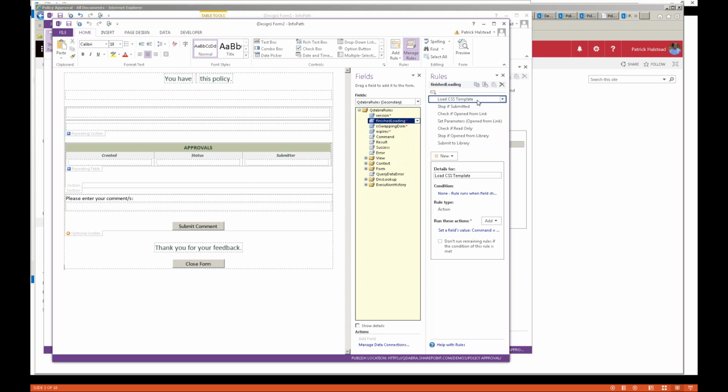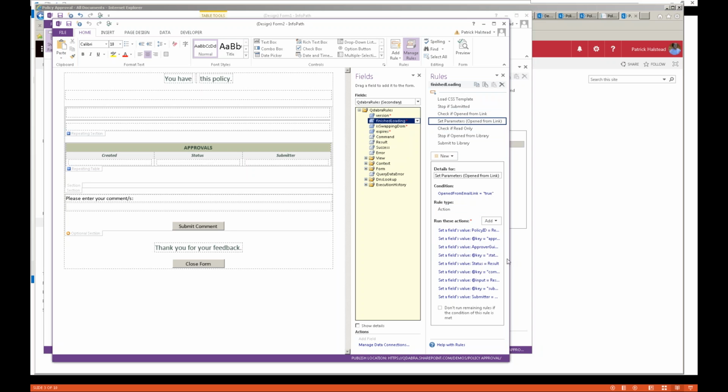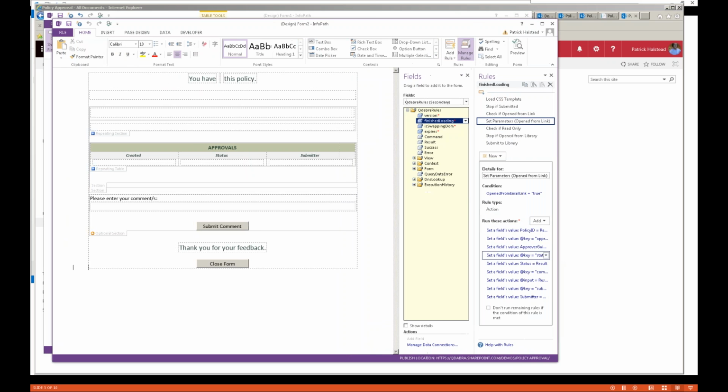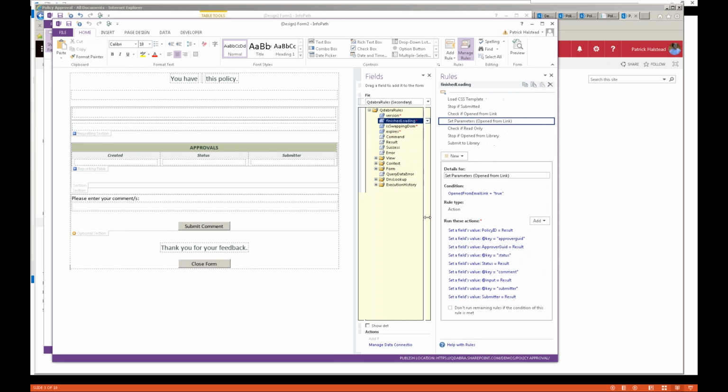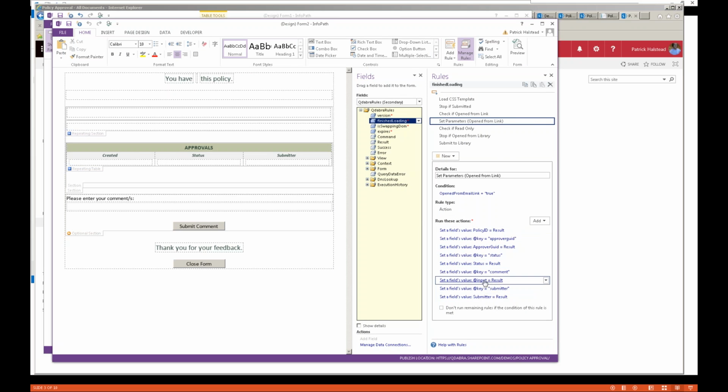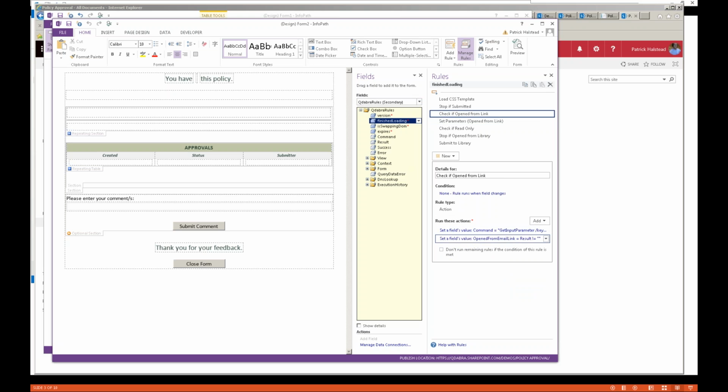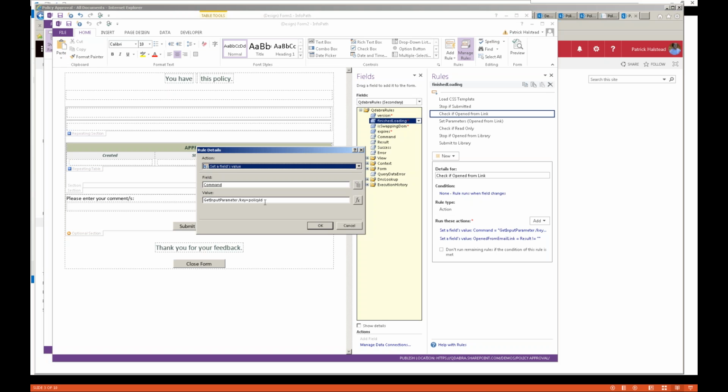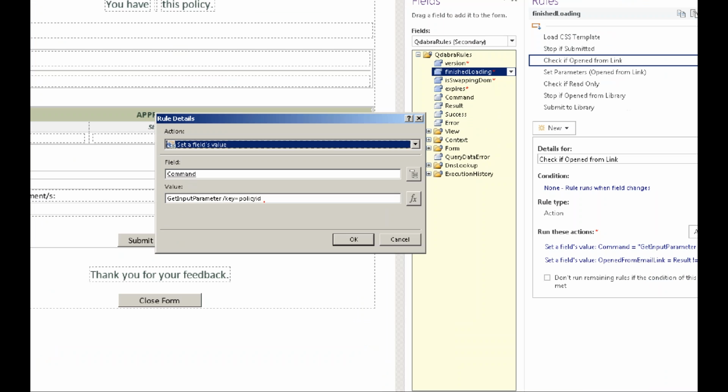let's see, so it loads the template for the mobile view. That's CSS. That's one of the cool mobile features. It checks to see if it has a parameter for the policy ID, and if it does, it gets the policy, I believe. Mel, help me out here. Where is it querying the existing policy? There, it's check if open from link. Okay. And here, get input parameter. Right, but then it gets the input parameter for the policy ID. I see that, but where does it actually query the policy ID?